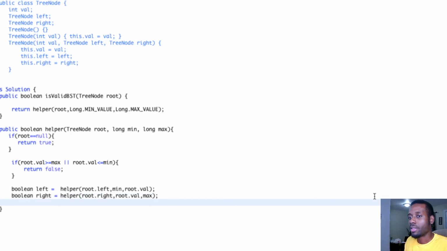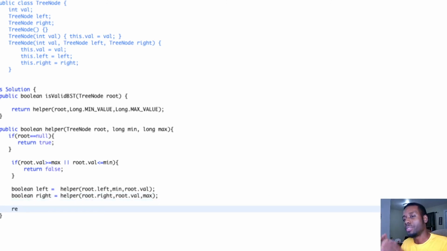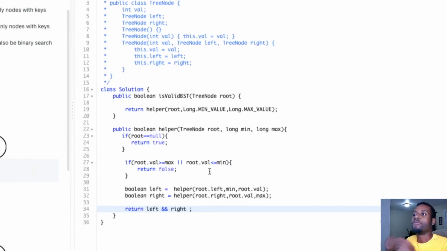And then, guys, once we get the answers from the recursive calls, we're going to return the left and the right. They both have to be valid. Both my left side and my right side have to be valid in order to consider this to be a valid binary search tree, guys. This is a very, very good problem. I hope I was able to explain to you guys the thought process of the code.